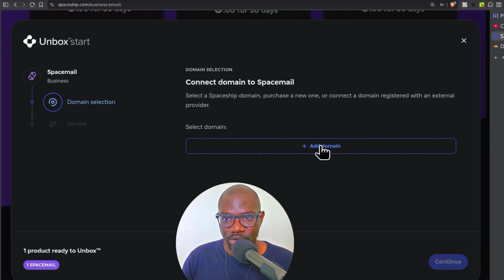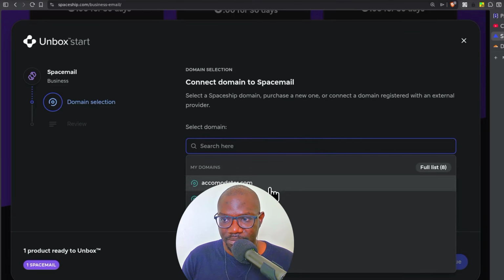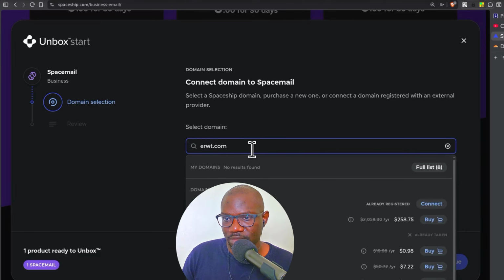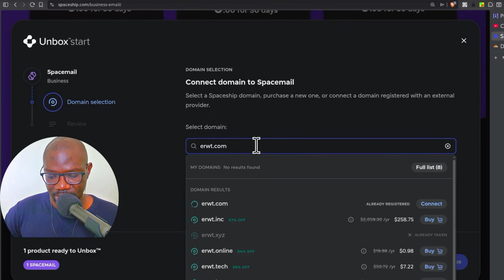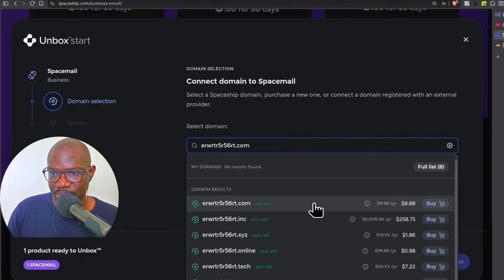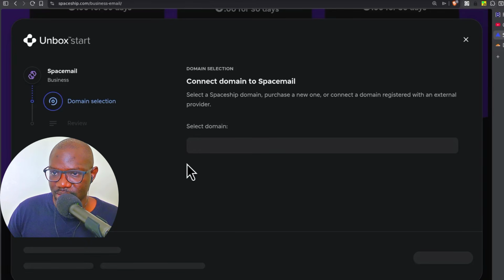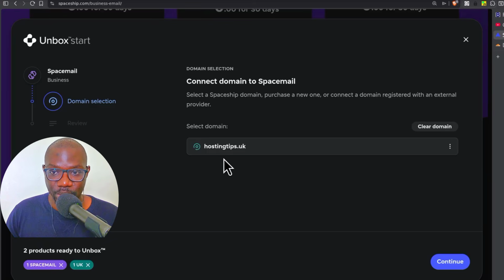You can simply click there on add a domain, and I can select one of my domains from here, or there's also an option to purchase a domain. If you want to buy a new domain, just enter the domain name that you want to purchase, and then you can purchase it. Let me enter one that I'm sure probably does not exist yet. There, so you can buy the domain if it is not already registered. All right, so I'm just going to select this domain. I want to use that as my sample in this video.